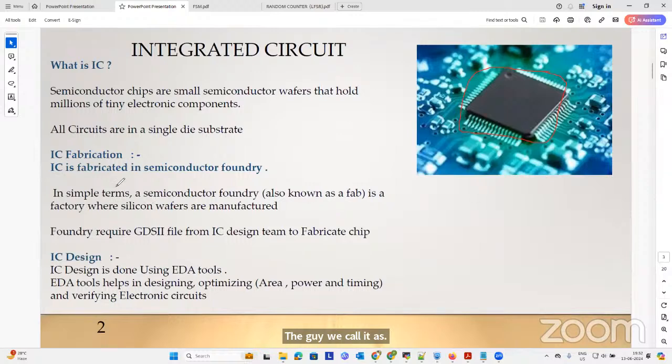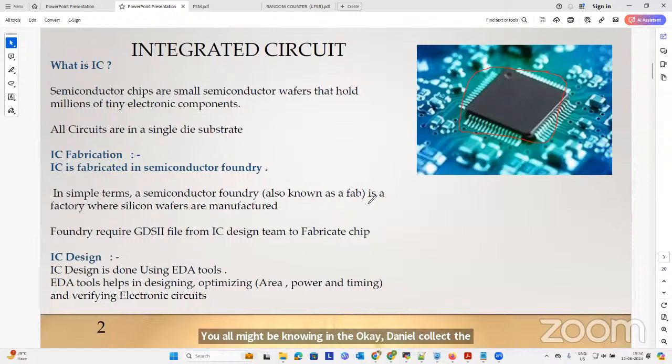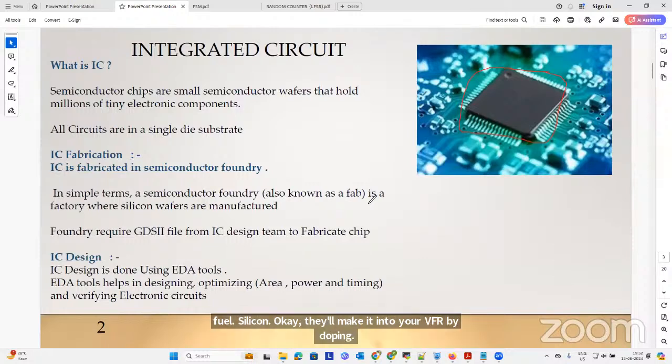Okay. IC fabrication. In simple terms, a semiconductor foundry, also known as a fab. Everyone knows this. This is a factory where silicon wafers are manufactured. You all might be knowing in the physics of semiconductors, they will collect the pure silicon. They will make it into a wafer by doping, N-type, P-type doping, and all those. They will do this in the fab industry.